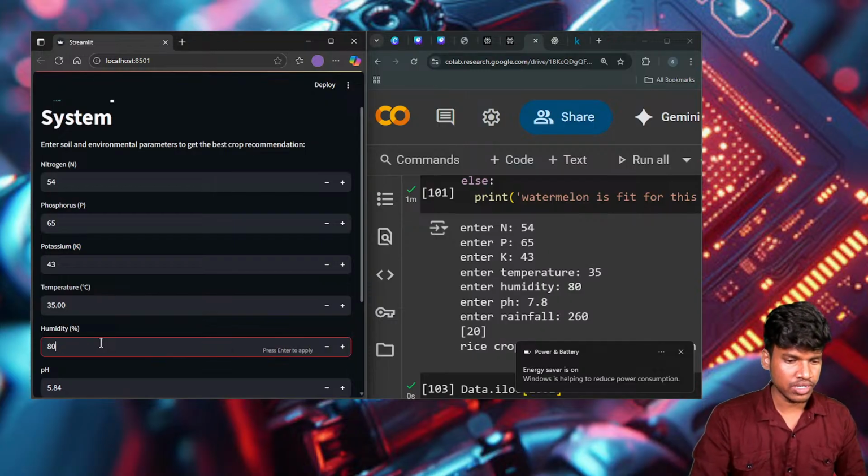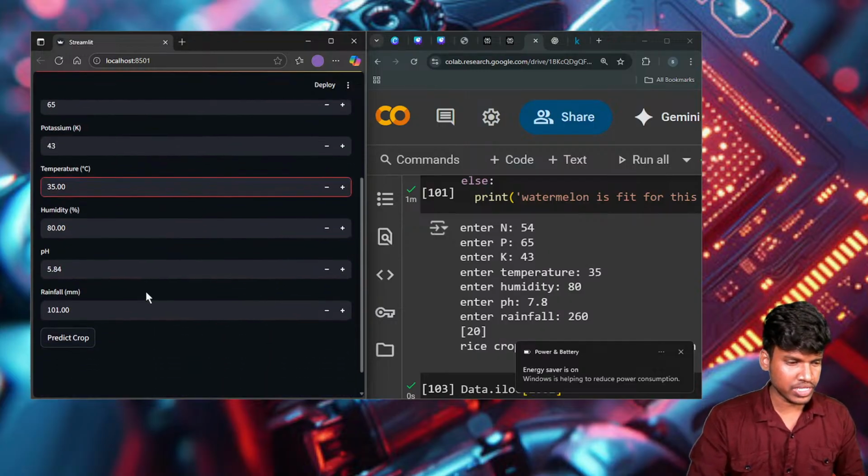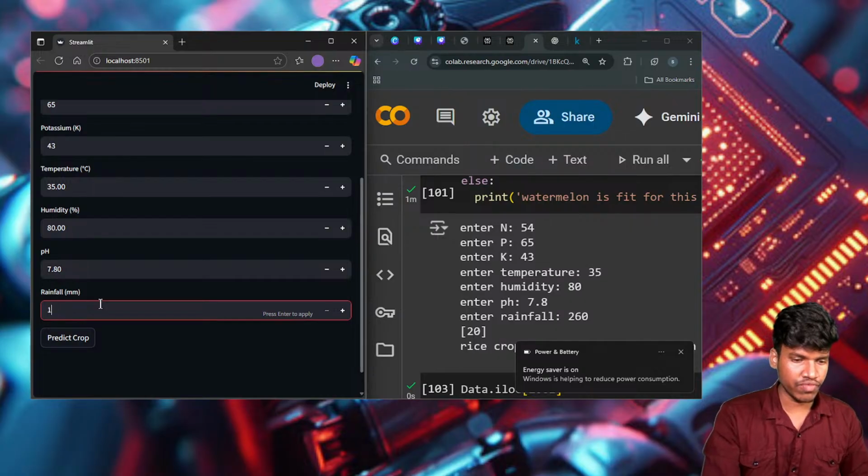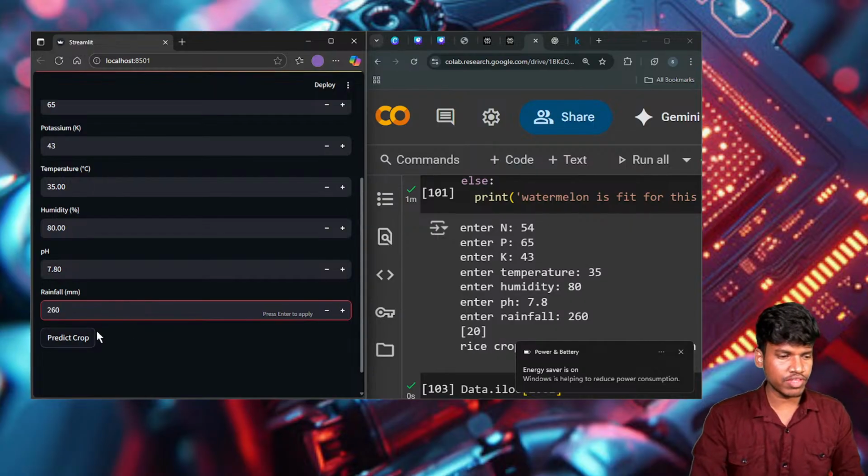Humidity is 80. The pH range is 7, which is neutral. I mean, it's a base. Rainfall is 260 millimeters. So I give you the predict crop.